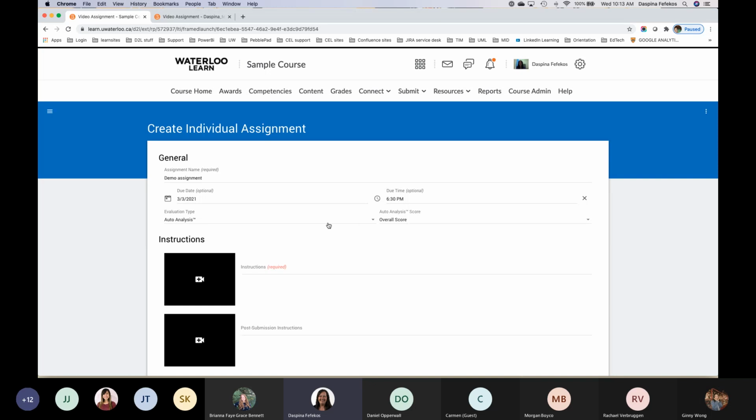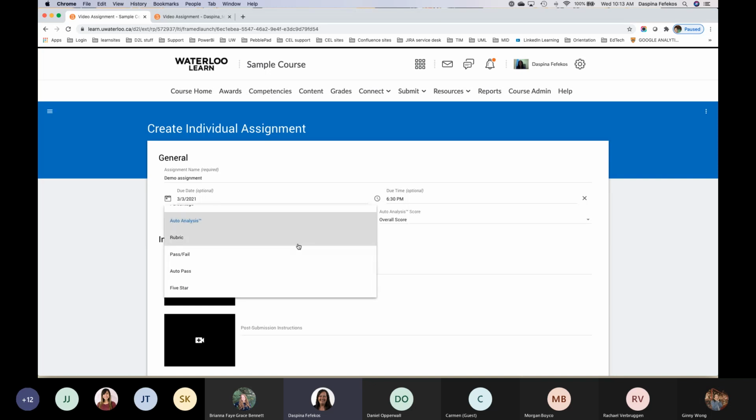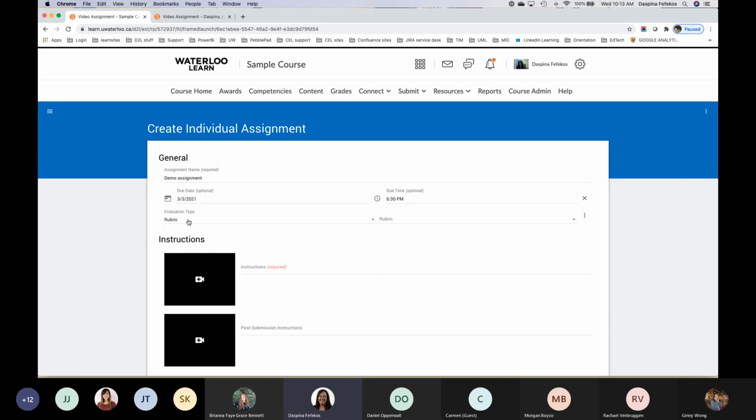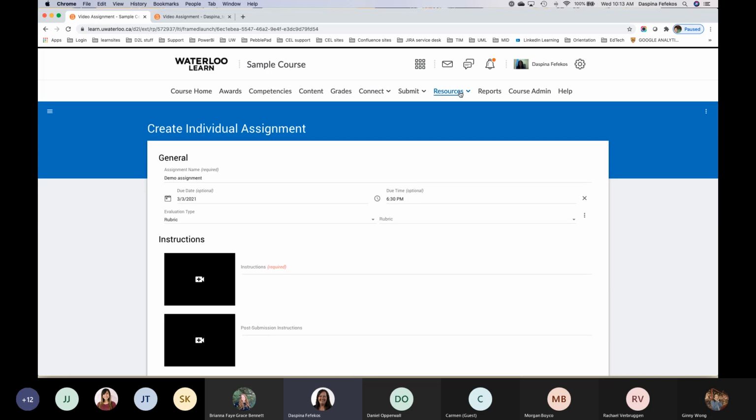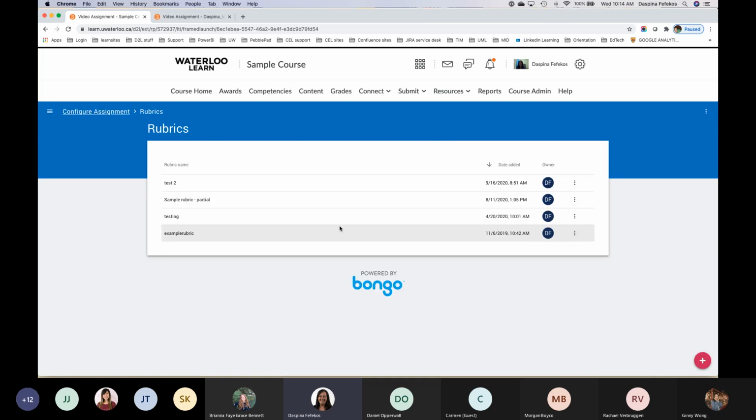And if this is selected, actually, I'm going to talk about auto analysis in a little bit. I'll come back to it. Your next type is rubric. And if you decide to use the rubric, one thing to note is that the rubrics from Learn cannot be used in Bongo. You do have to create your own new rubric in Bongo, and you would do that by selecting the evaluation type, then clicking on these three dots and going to configure rubrics.